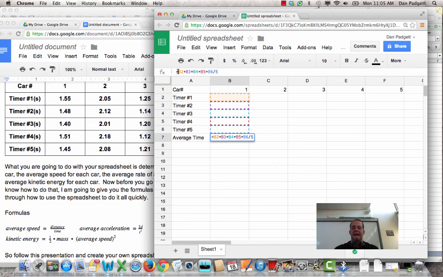We need to make sure to add everything together first, so we do that by using our good friend parentheses. Parentheses are extremely useful in Microsoft Excel because you need to make sure you're clear as to what exactly needs to get done first. So let's press enter.